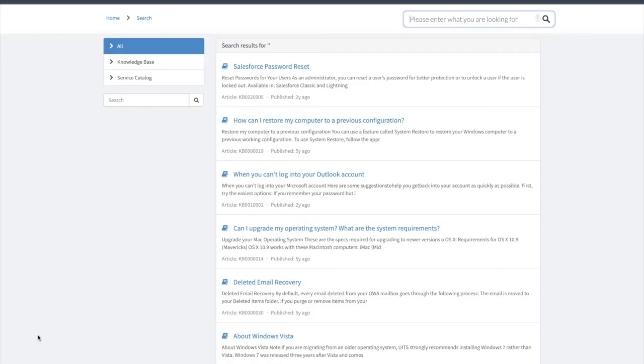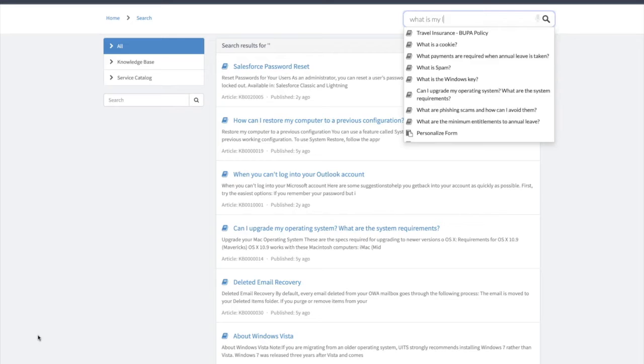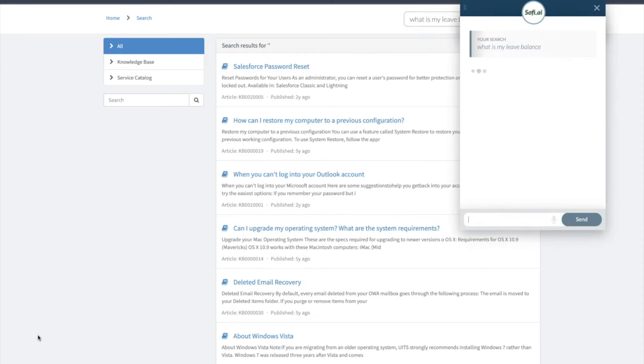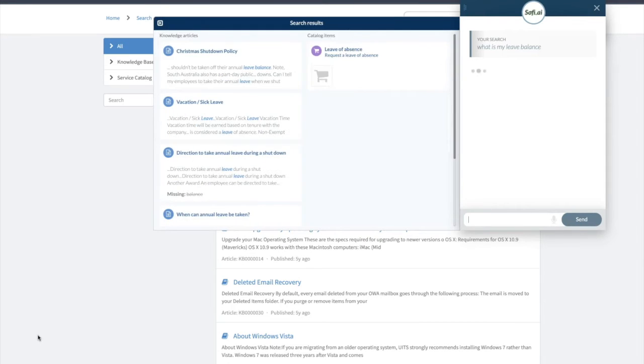So here we are on ServiceNow. We're just on a portal page. We've got the Sofi search widget on the top right hand corner, and we want to ask about our leave balance. Sofi pops up and provides us with some potentially relevant knowledge or service catalog items. While some of those might be relevant, we're going to say no, they weren't, because we want to log a call with, or want to have Sofi log a call on Soapbox for us.